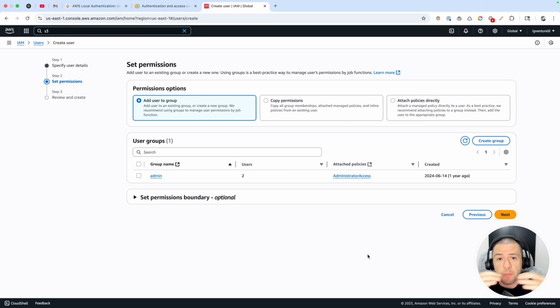Permissions. About permissions, we normally don't attach policies directly to the user itself. We create a user group and then we attach the policies to the user group, and the users that belong to that group have these policies attached to them through the group. You can attach a managed policy directly to a user, but it also calls you out as a best practice: we recommend attaching policies to a group instead, then add the user to the appropriate group. So let's follow this case.